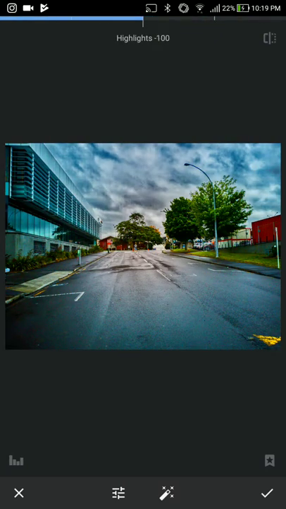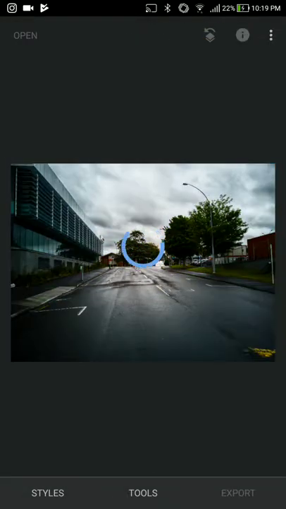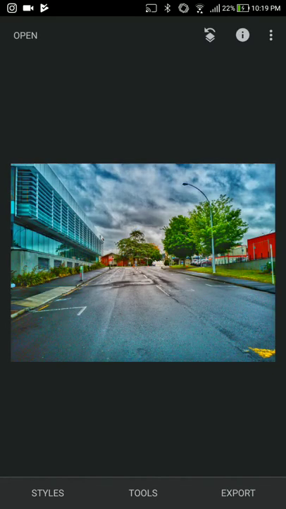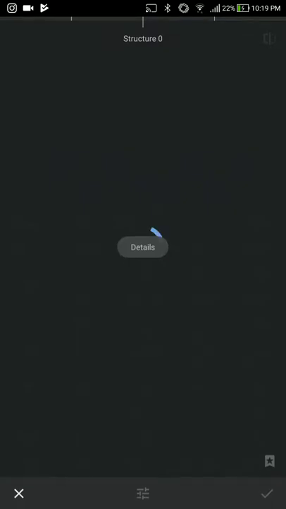Highlights you drop down again to negative 100. Shadows, depends on how you want to make it look. I like to make it look a little bit like I've painted it. And boom, like that, already enough. Within, I don't know, 30 seconds or so, it already looks different. Right, now we're going to go into the details tab.